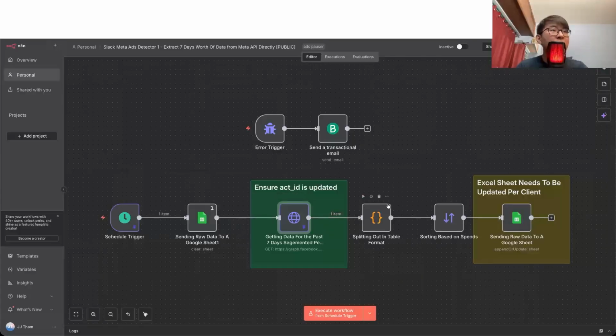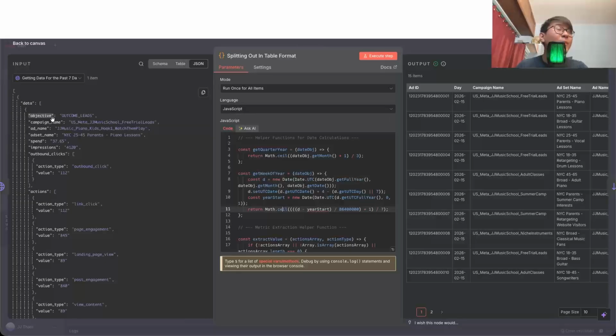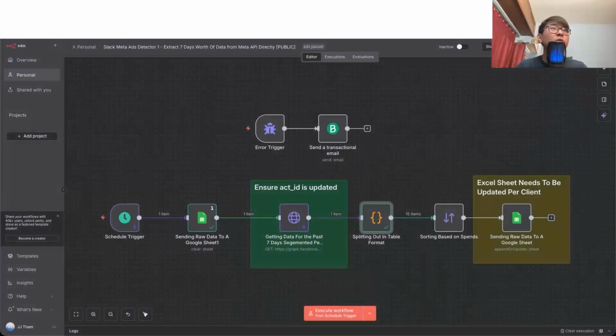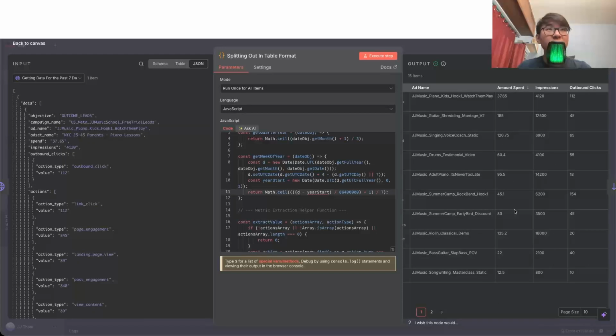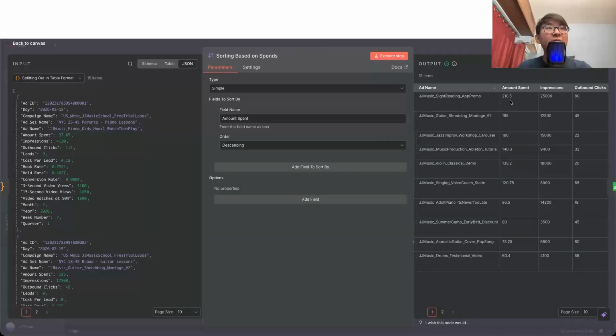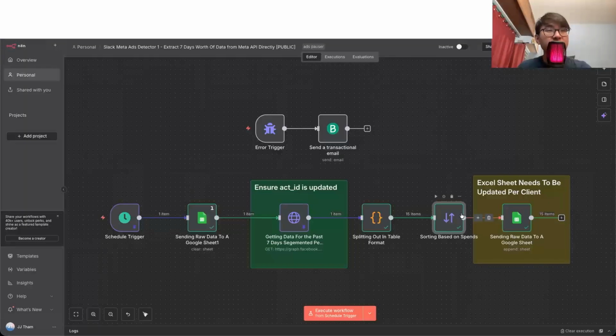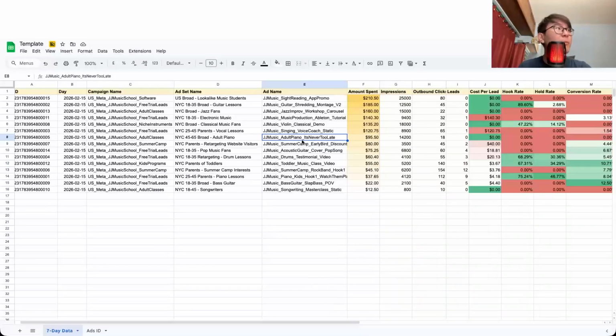After this triggers, we then have this code node that turns the data from the HTTP request into more structured data, into these 15 items. These 15 items are then sent to the template sheet over here. I then sort the data based on spend so that I can see the ad that spent the most to the least, and this data is then sent to Google Sheets. It should appear something like this.